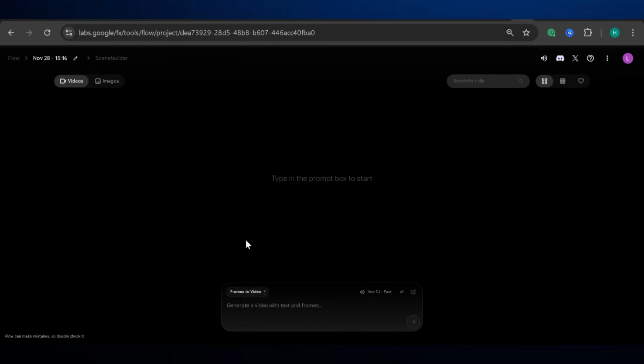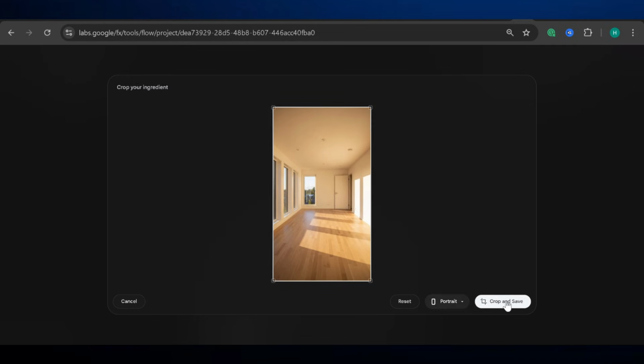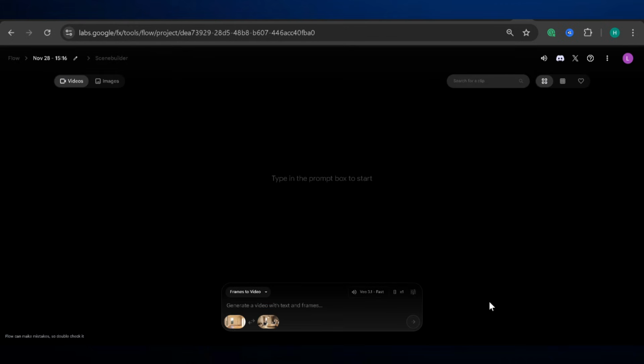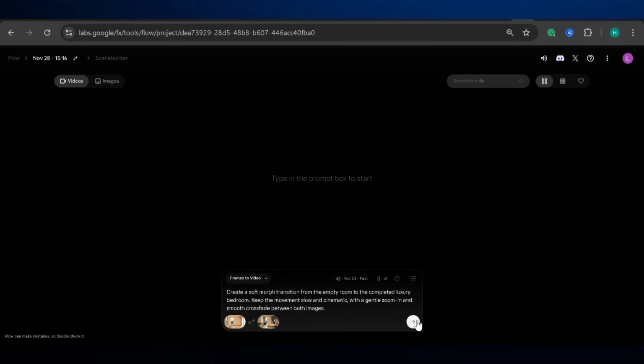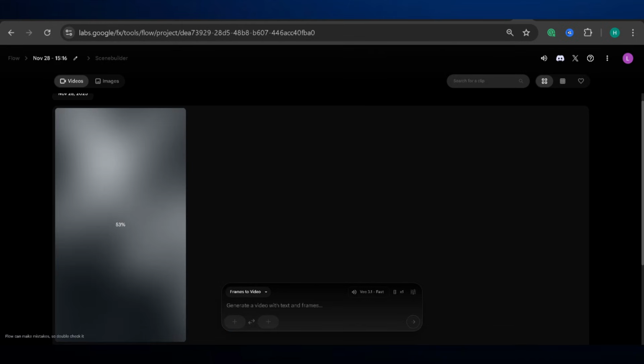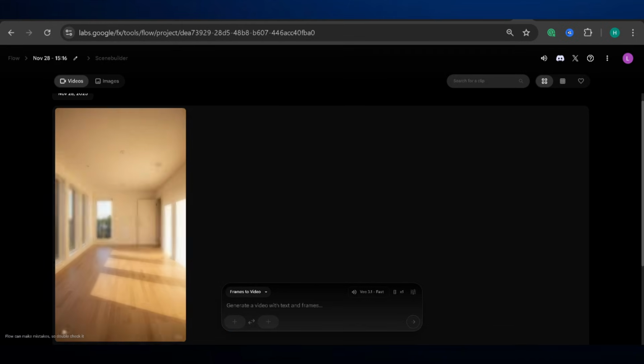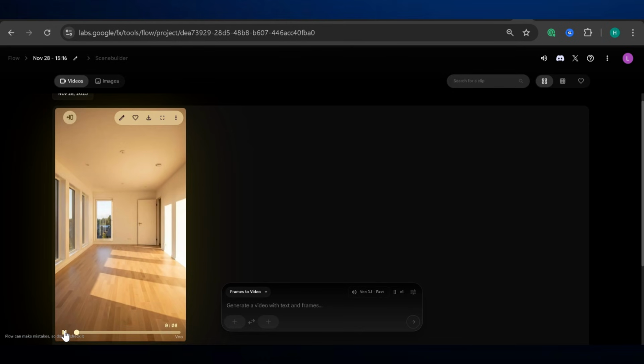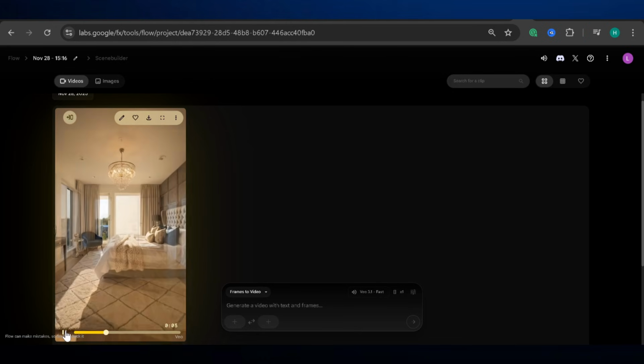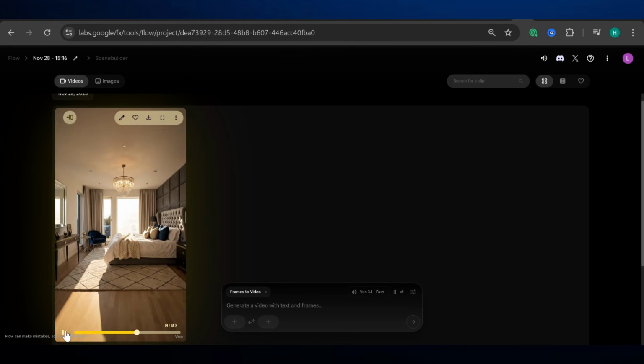Upload your empty room image, then upload your finished, transformed room image. Now, write a simple prompt that will smoothly transition from image 1 to image 2. That's it. Hit generate. The AI creates a video that morphs from the empty room into the finished space. Takes about 30 seconds to process.